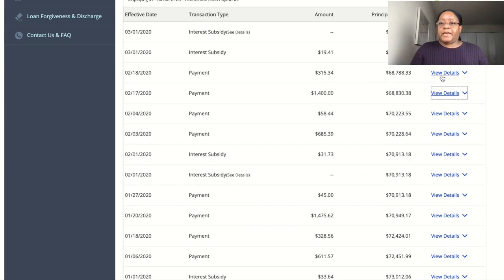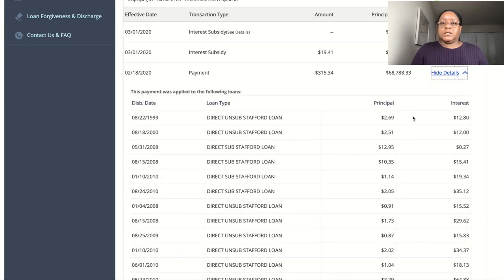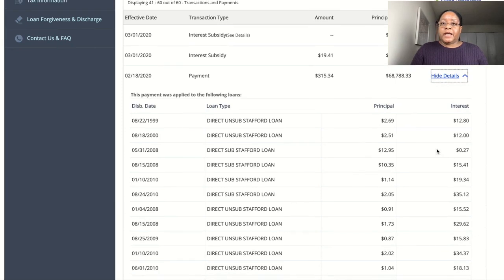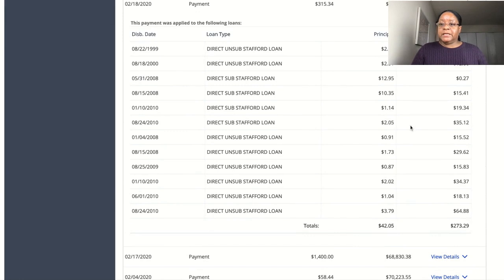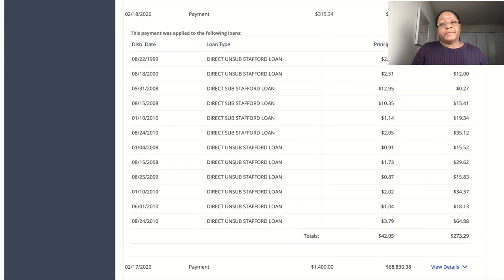And here's my payment here. So let's see. Now this is the payment that they normally take out. And so you can see how much of that $315.34 payment that automatically comes out of my account goes to the interest, and how much of it went to the principal, which was $42.05.